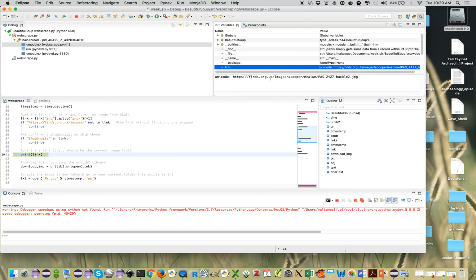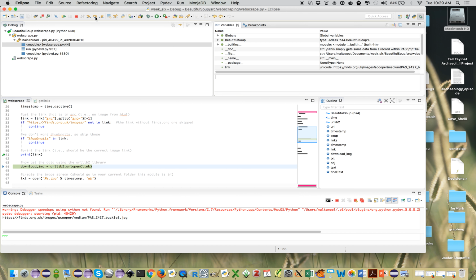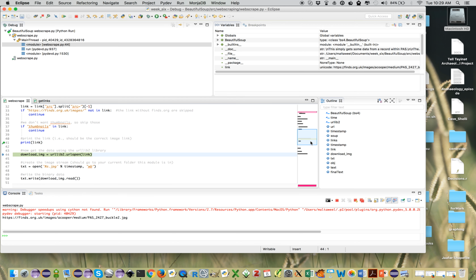It has that finds.org.uk images path, and you can see it has that buckle. It's got a JPEG file that is referenced, so it'll print that, and we'll see it. And you can see that we have this. Now we can open that link. We can go ahead and connect to that file. So we're going to connect to that image file.